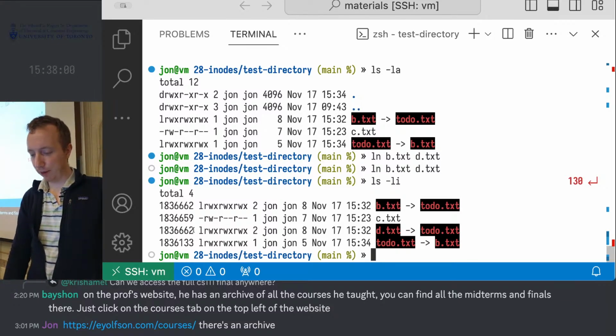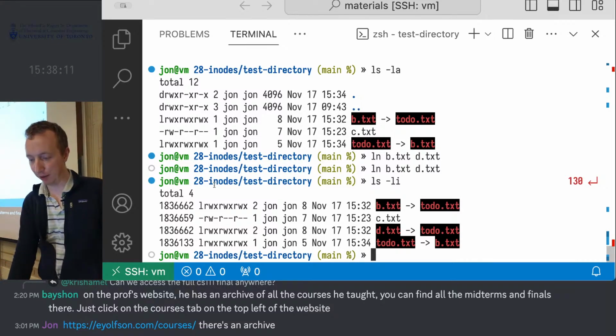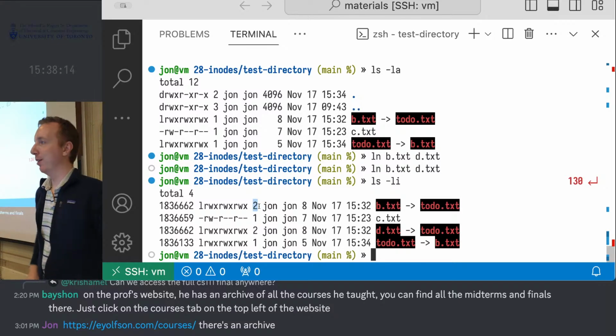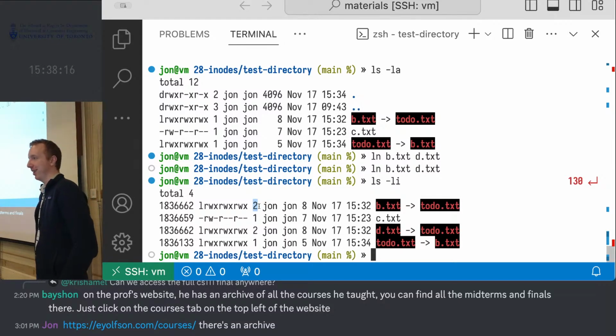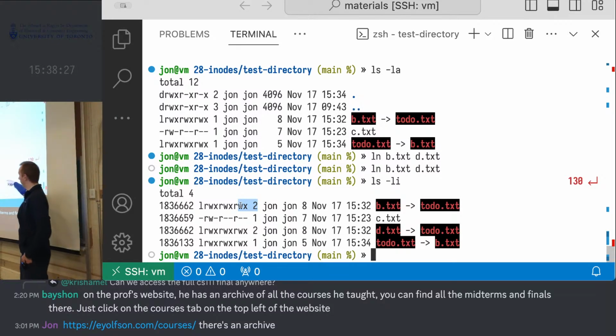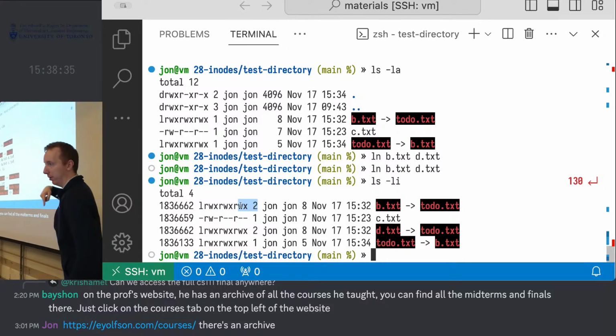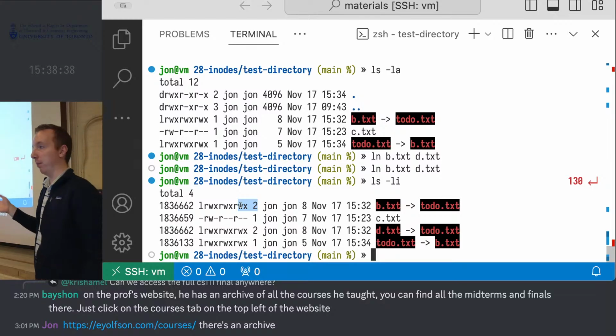It's slightly different than if we just created a new soft link from d to todo, because then they would be different inodes from b. b and d would be different inodes, but right now they're the same inode, so we have 2 here, which is very unusual. Technically, if I used a command to change what this soft link pointed to, I would change both of them. So if I change this from todo to, I don't know, e or something like that, then this would also change to e because they point to the same inode. But if they were two separate ones, then I wouldn't change the other one.